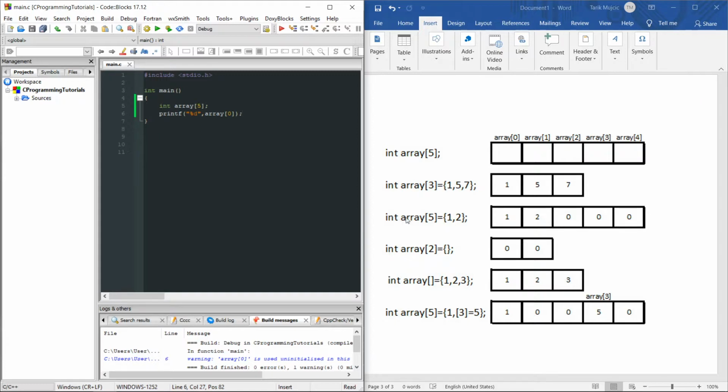When this list of values is not equal to the number of elements, then the rest of the elements which are not listed here will be initialized with 0, as you can see. So 1, 2, and then zeros.